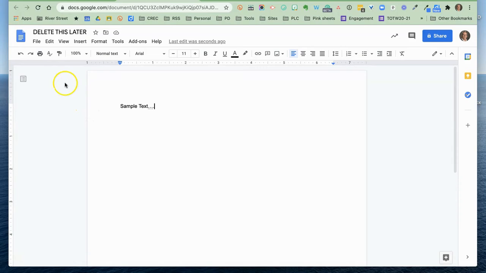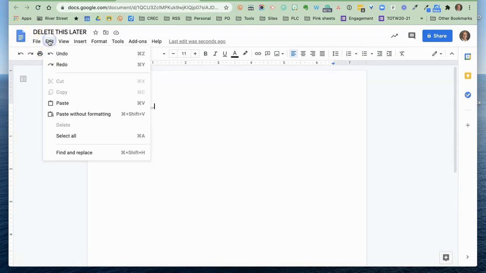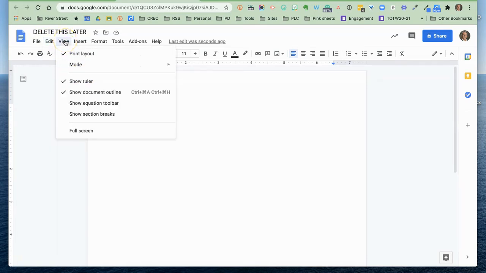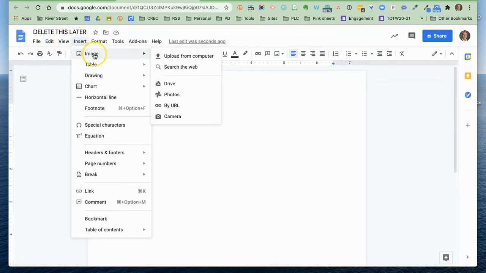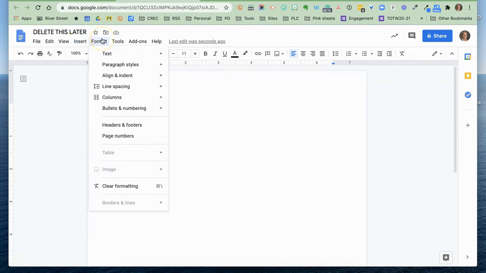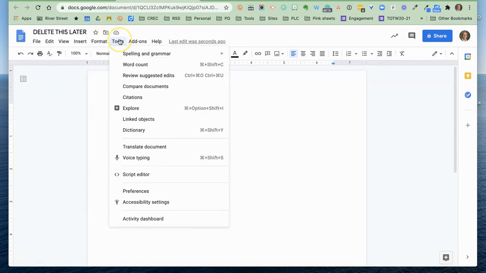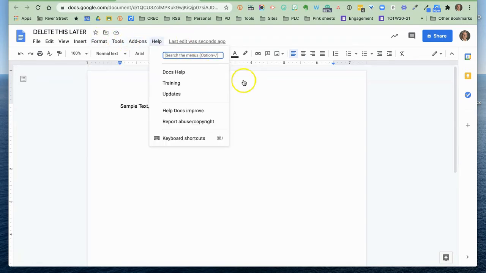For example, we've got the menus across the top that will give you most of the same tools. You can copy and paste things. You can undo. You can view your various rulers. You can insert images and tables and drawings, and we'll talk about those in another video. You can do some formatting that we will talk about later. There are some tools that you can add and so forth.